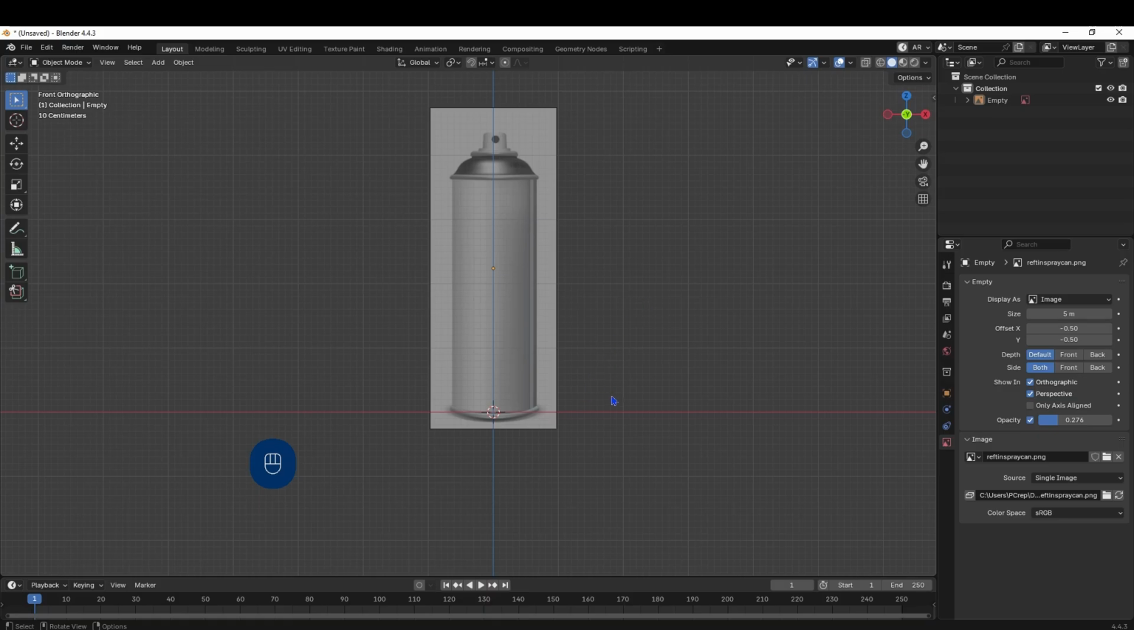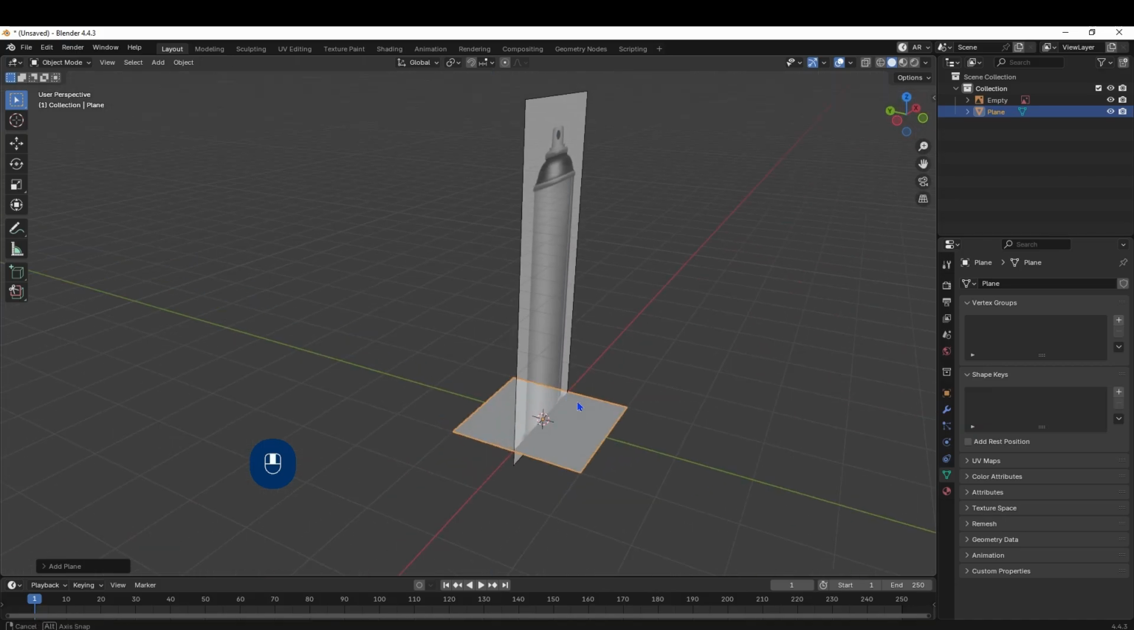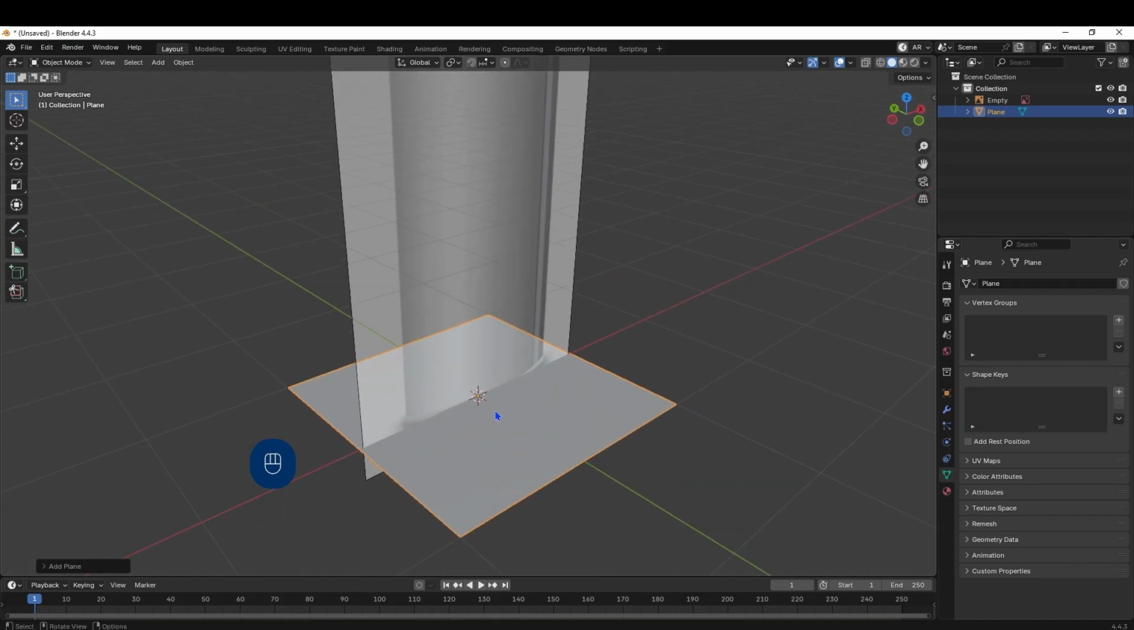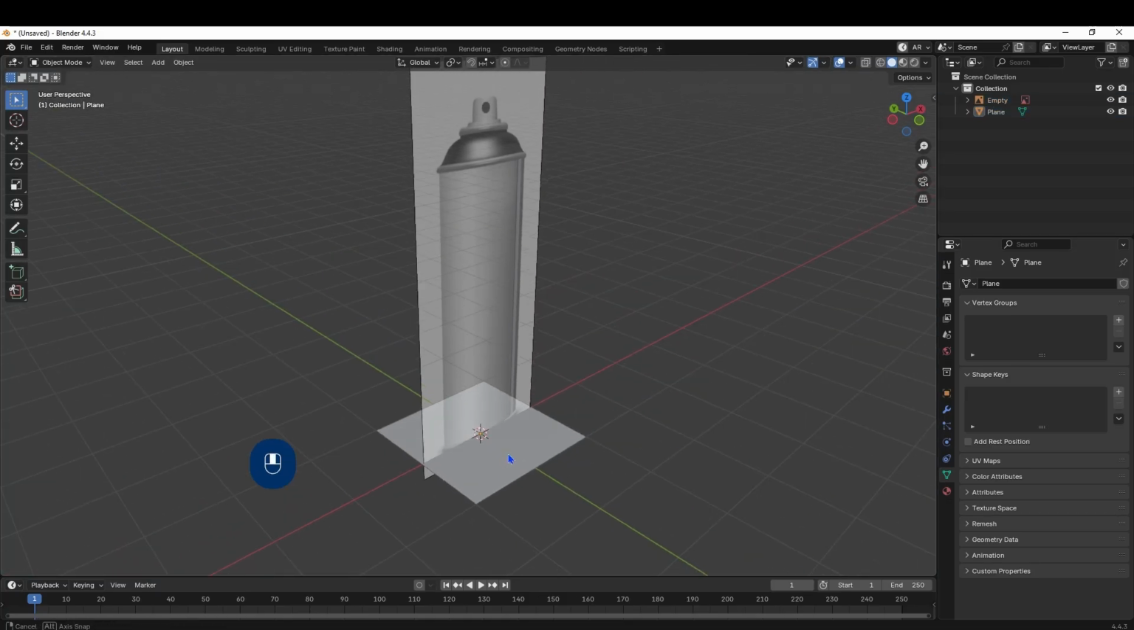So let's go ahead and do Shift A. I'm going to go to a mesh. I'm going to add in a plane. You can see here that we have our plane added in, and this red and white thing that you can see here, just there, that is our 3D cursor.